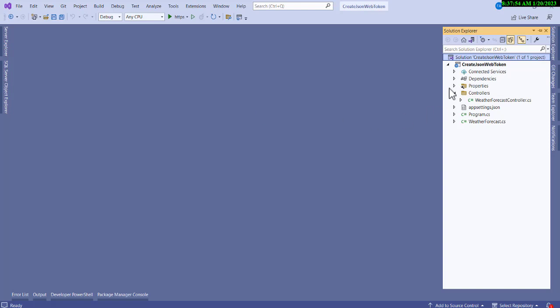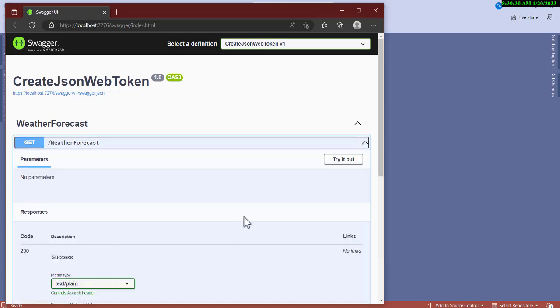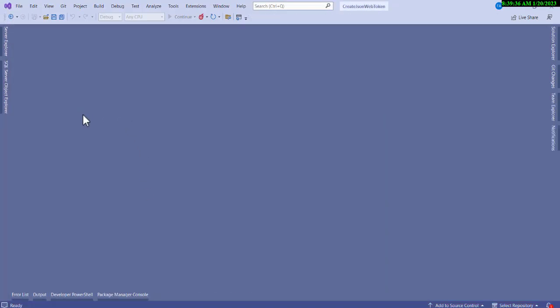So I have an empty project here. Let's run it and see what we have now. As soon as I run my project, I have this Swagger UI, and that is what you're going to use to test our JSON Web Token, password hashing, and the salting as well. Currently we have nothing here, and these are the default ones that are issued in the application as soon as you create a new project in .NET 7.